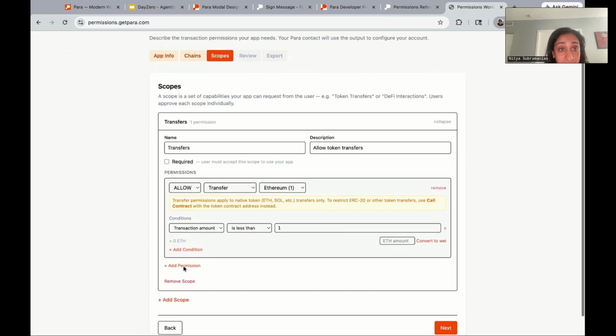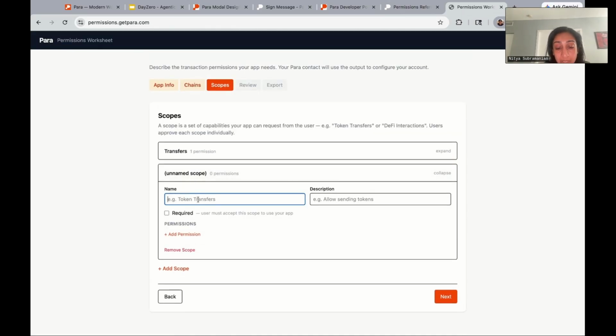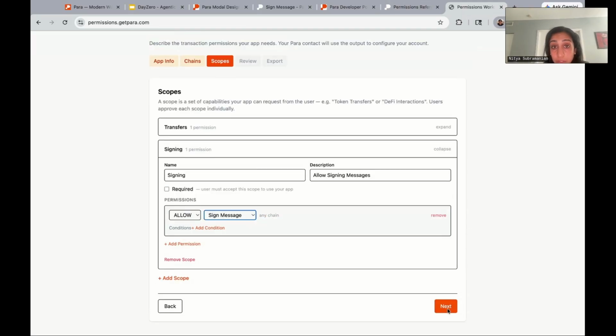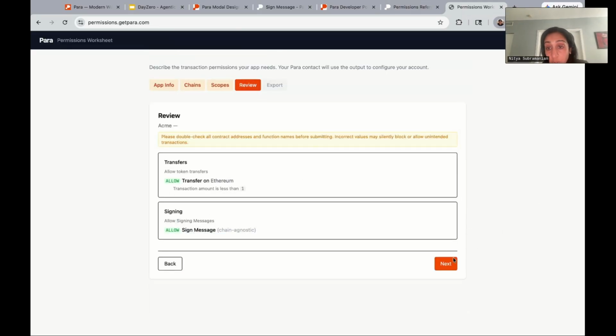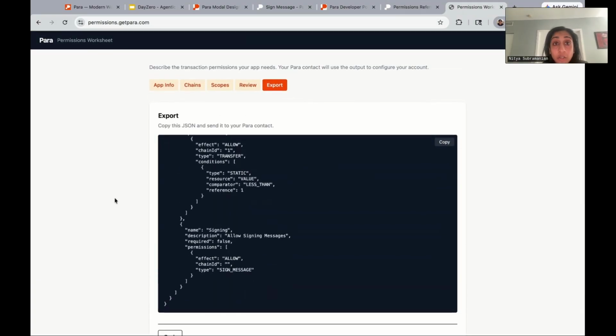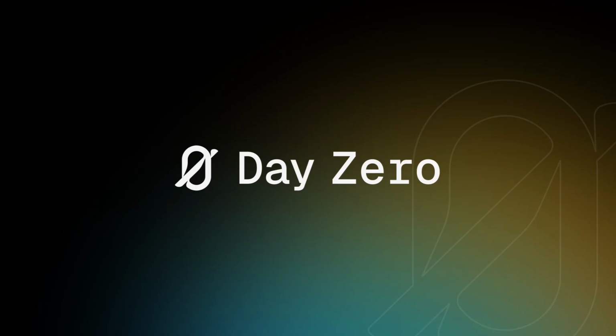And then we can even add an additional scope to this. So this scope can be signing. And so we'll say here, allow signing messages. And then we'll add a permission underneath this to allow signs. So now we'll go ahead, we'll review our scopes, and we now have a full policy that we can set across all of the different wallets that are created within our project. And so this is just yet another way to enforce at the actual MPC or cryptography layer what types of actions are allowed and not allowed.